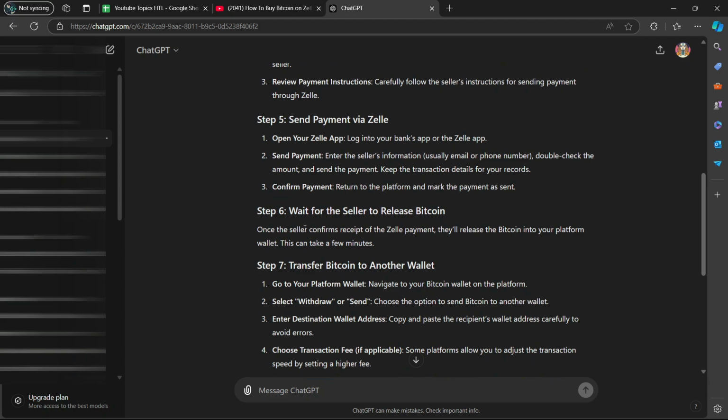So now we're going to move on to step 6, wait for the seller to release Bitcoin. Once the seller confirms receipt of the Zelle payments, they'll release the Bitcoin into your platform wallet. This can take a few minutes or it could take a few hours.